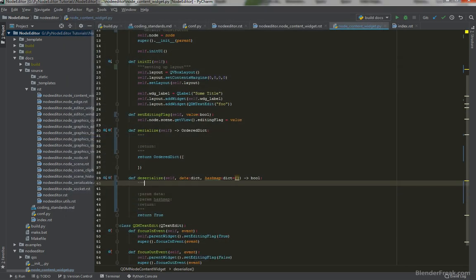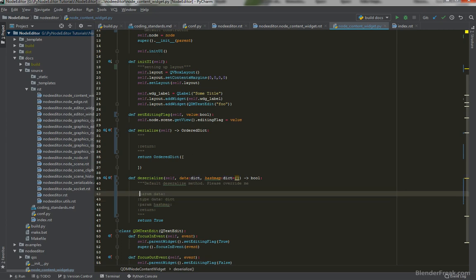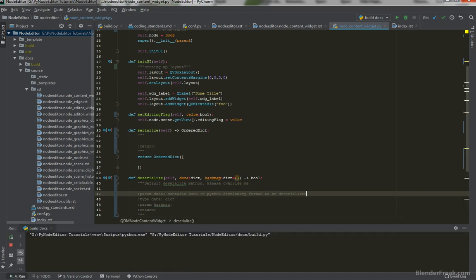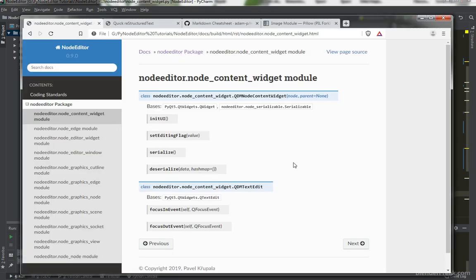Now I can press enter. Here I can write a comment, and there should be one empty line between the param data. Also you could use something like type data, and put in, for example, dictionary like this. This way you can say that the data is of the type dictionary. So the param data contains data in Python dictionary format to be deserialized. So let me generate the documentation again, and let's have a look how it looks like.